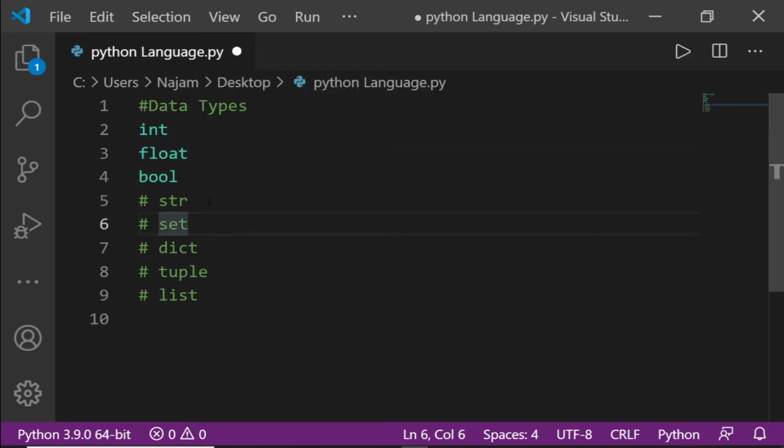After that, we will have a string. While we have a piece of text, this is a string. Hello. This is a string. We just need to store this in this data type. Then set, dictionary, tuple, list, we will talk about each and every one of them later.